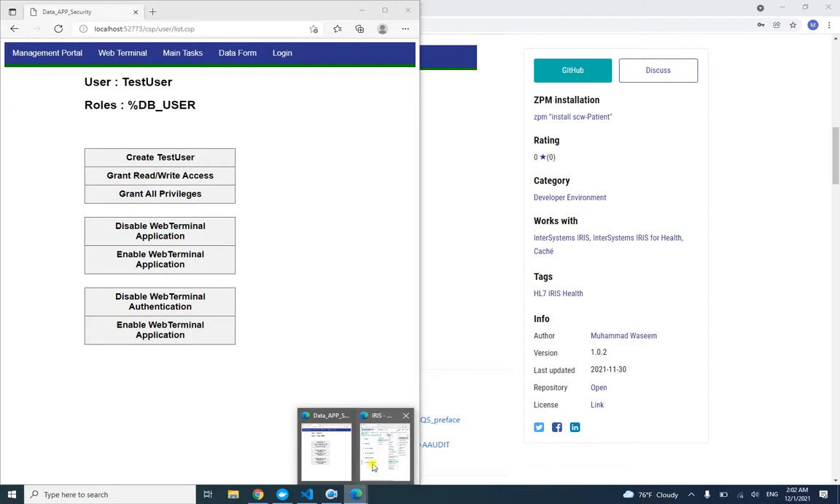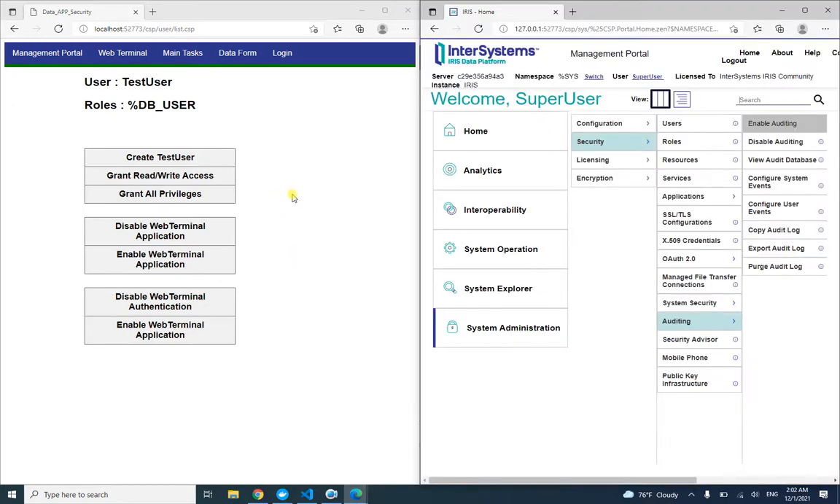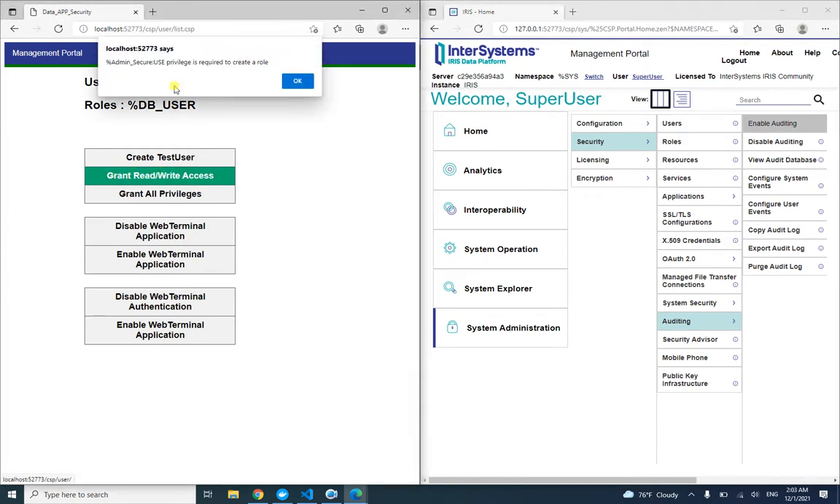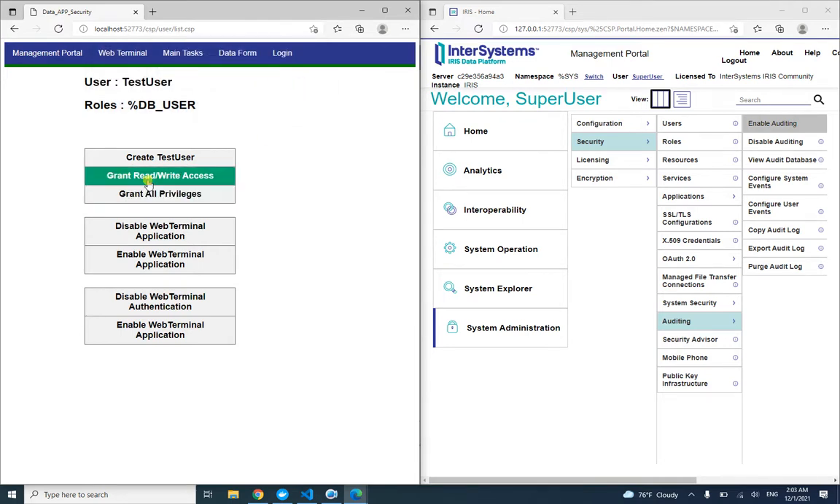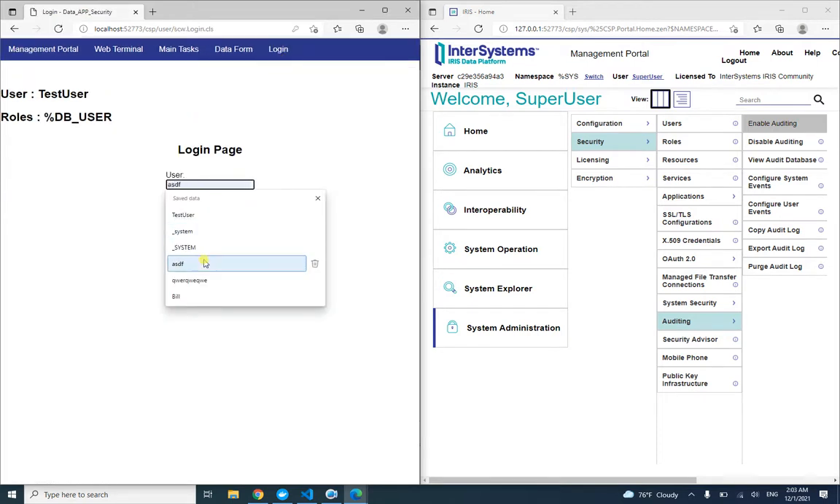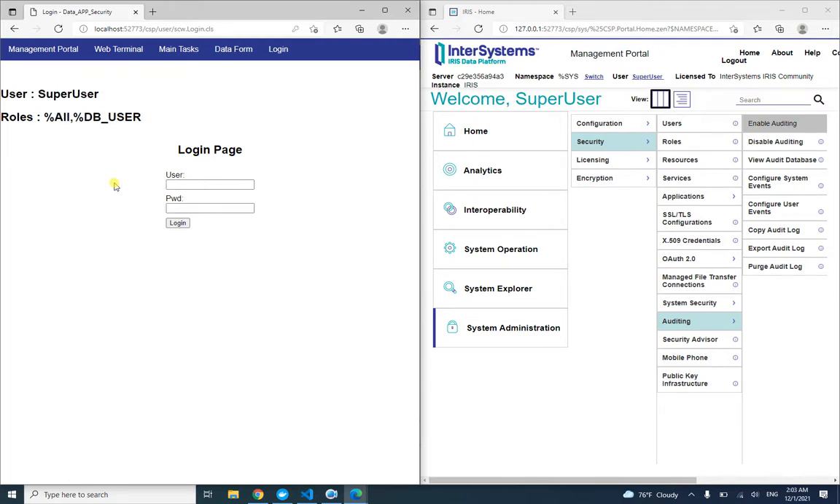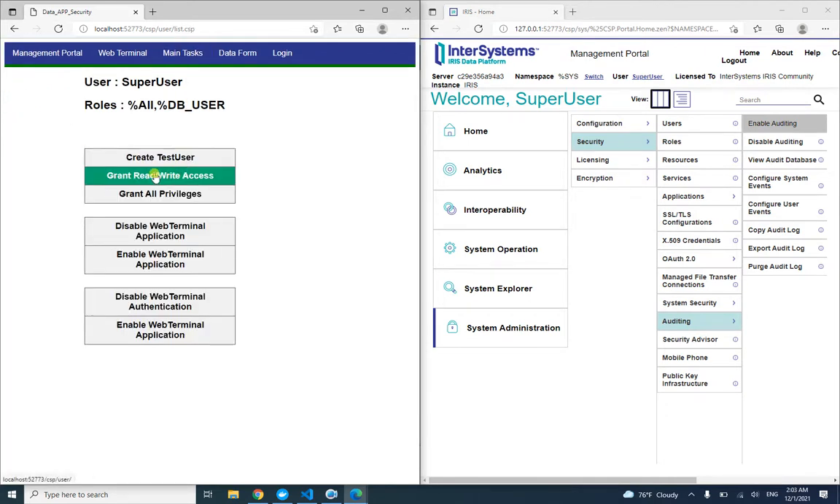Okay, so now next we will create roles and we will grant access by pressing this option. So now it's saying that admin secure use privileges is required to create a role. Okay, so we should log in as a super user. So let's log in with the super user or system. Let's use super user as well. Okay, so we log in as a super user. Now we'll go to the main task and we'll grant the privileges.